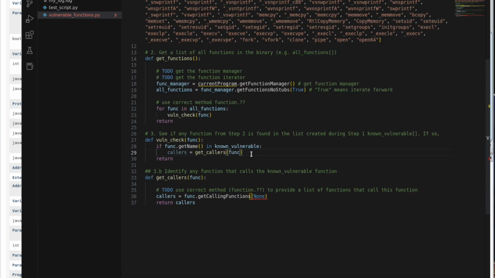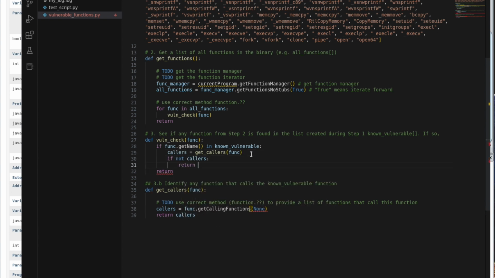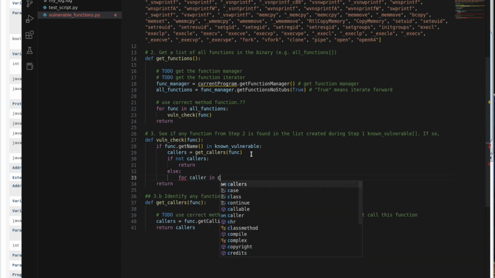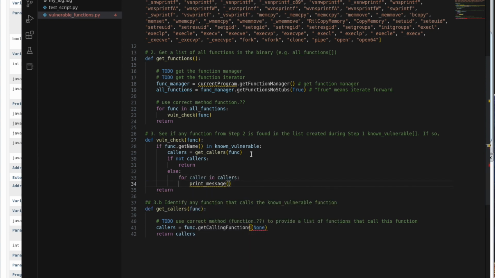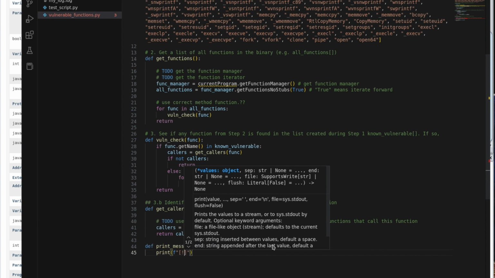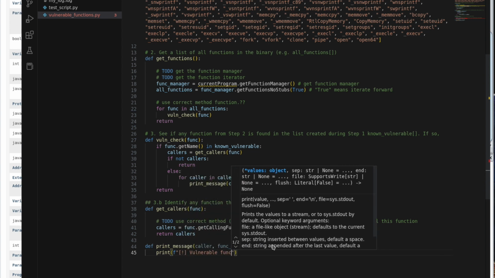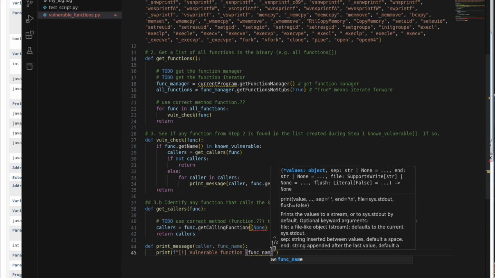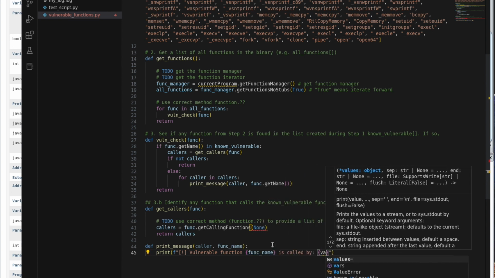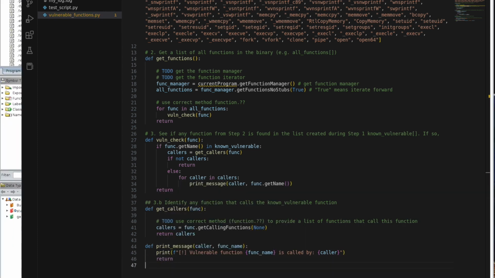This is looking great, but we need a way to communicate to the user that a vulnerable function was called. So let's add a print message for now. We'll start with a simple conditional, making sure that the set of callers is not none. As long as there are items in the set, then for every caller in the caller set, we want to print a message to the user. We'll pass in the caller and the name of the function. Let's create a new method called printMessage. And in this method, all we'll do is print a statement to the user. Something simple like, hey, a vulnerable function called blank was called by blank. Our script is nearly finished. Since we don't have a main, we need to use getFunctions.